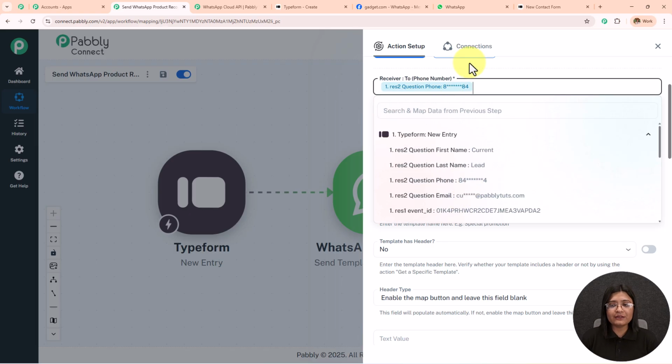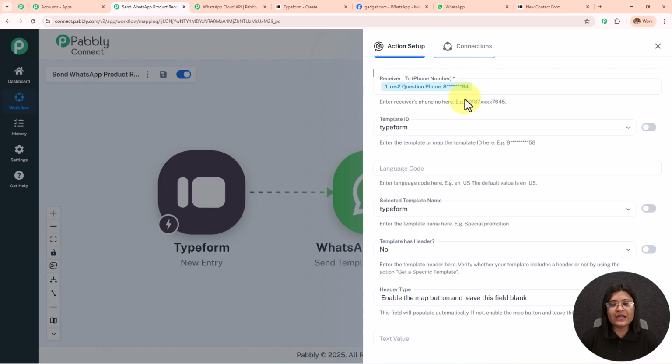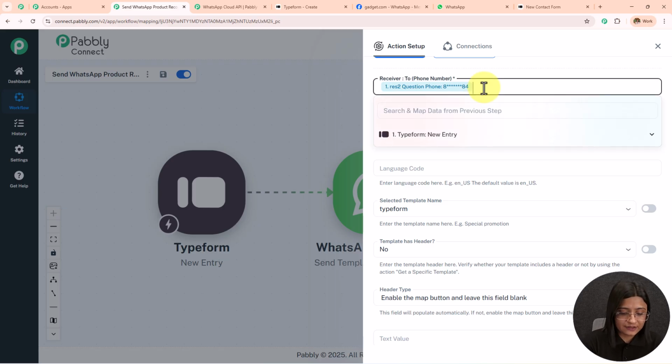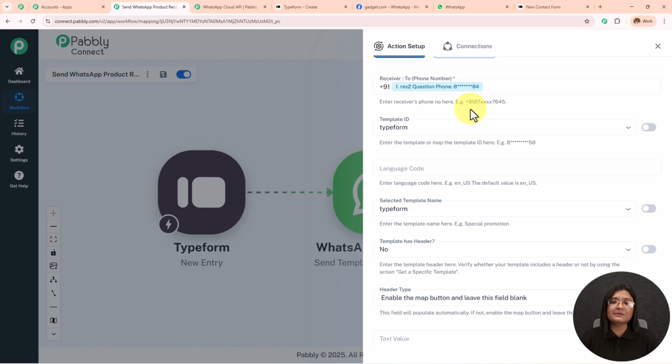I'm going to enter my phone number as this. And over here, you can see that I have to enter the phone number in this format, country code and with a plus sign. So I'm going to add that. Now over here, mapping is important so that every time you receive a new response, it is taken into consideration in this field. Manually entering the data will make this field static, and the information will not change even if you receive the new response.